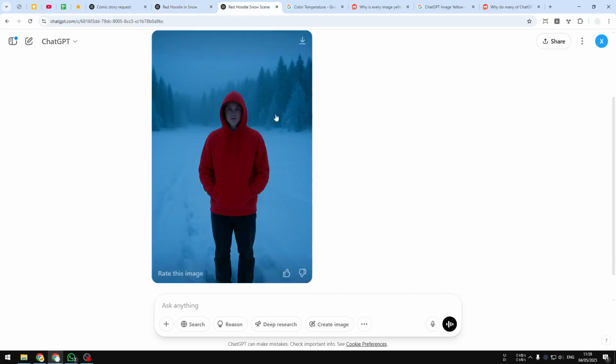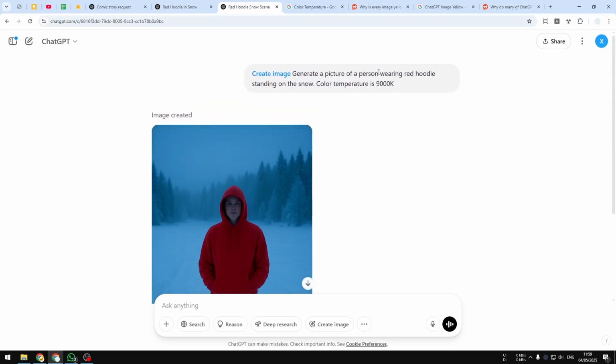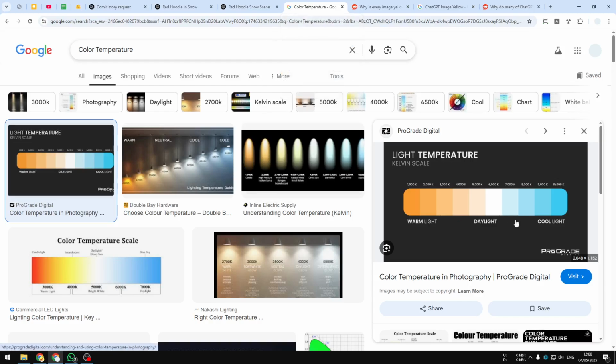Of course, now we have completely different pictures, but you can see that it is no longer yellow because we have set up the color temperature. Again, you can always go to Google and see which color temperature is the best for the picture that you want to generate. I actually recommend somewhere between 6000 to 7000. I think that feels more natural. But again, feel free to use any other color temperature.